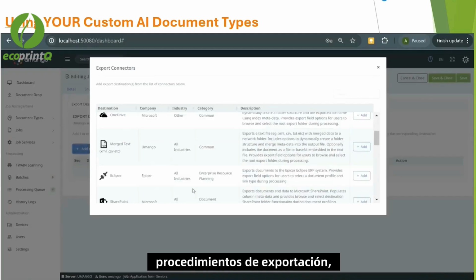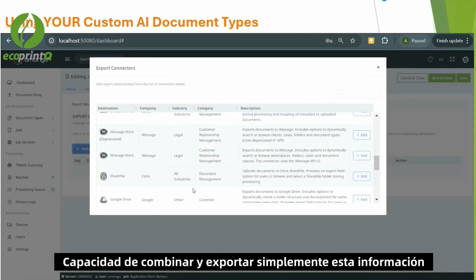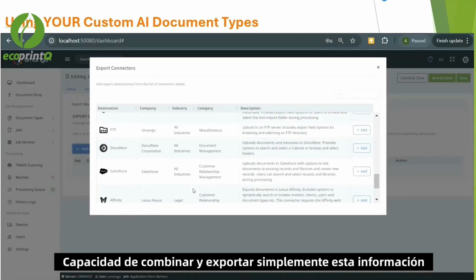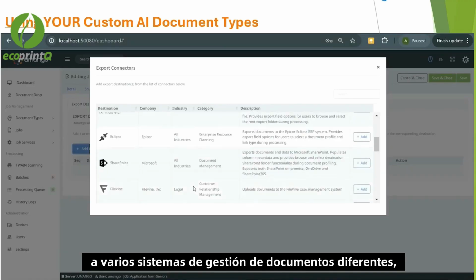And here I'm just going through the export routine, the ability to simply merge and export that information to a wide range of different document management systems and the like.